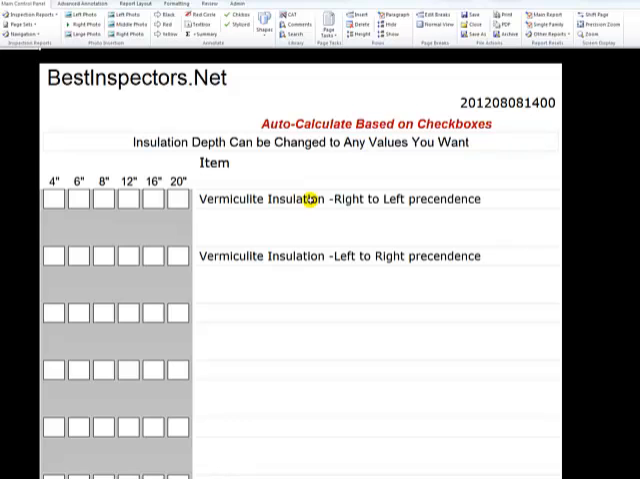So here we're using vermiculite insulation. Vermiculite has an R value of 2.3 for every inch, and the reason that I mention that is you'll see that we have to actually write a formula that calculates the R value. The higher values are toward the right, therefore it's right to left precedence. And I can just keep going on down the line and you'll see that those numbers increase.